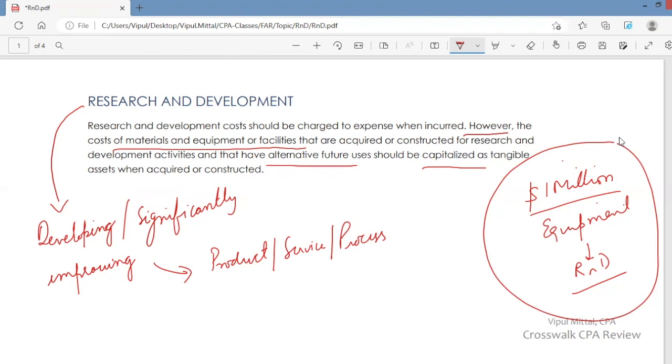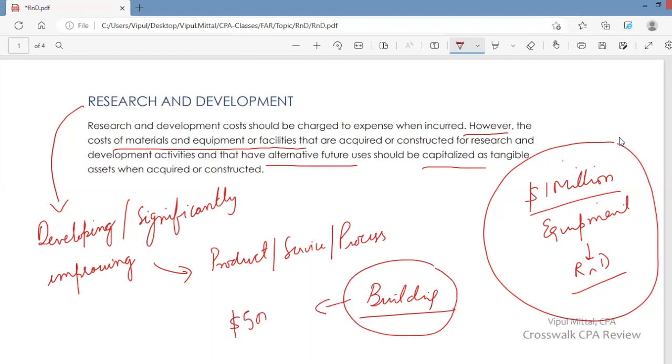capitalize it. You acquire a building that has an alternative use. Currently this building is used as a research lab, but once the research is over, this can be used for some other purpose. This can be converted into a factory or an office building or a warehouse. So it has an alternative use, this building. Currently it is used as a research lab. The cost of this building is $500,000. Capitalize this.